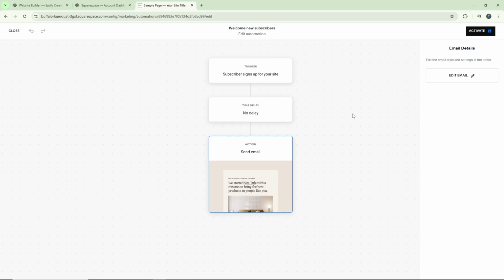Once you've finished editing and are satisfied with how everything looks, click the Activate button in the upper right corner. This will turn your automation live, meaning it will start working automatically whenever the trigger conditions are met, and that's it. You've successfully created an email automation in Squarespace that will help you stay connected with your subscribers without any manual effort.